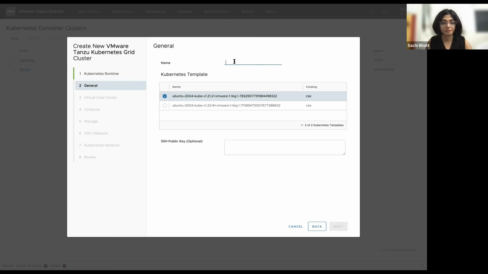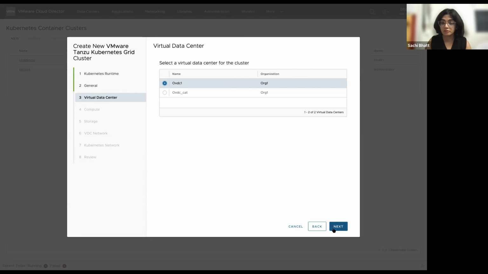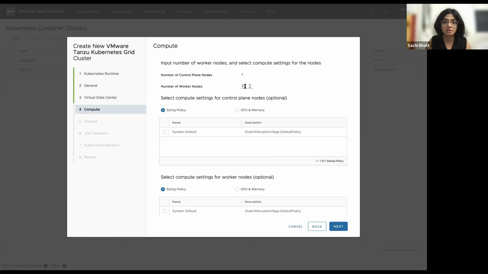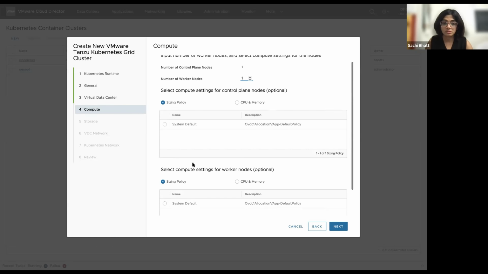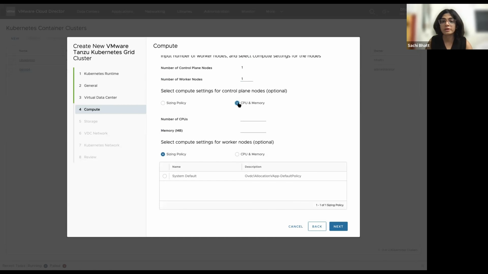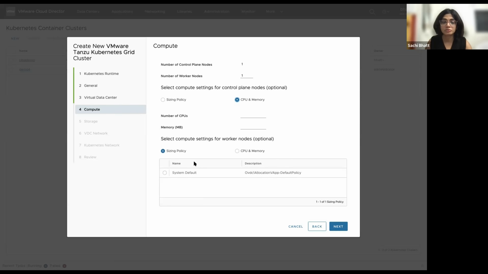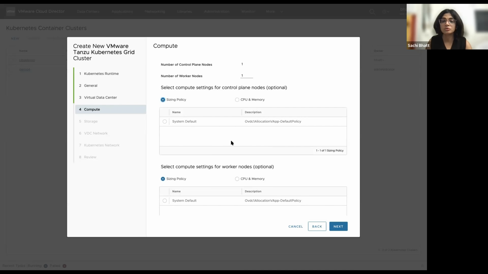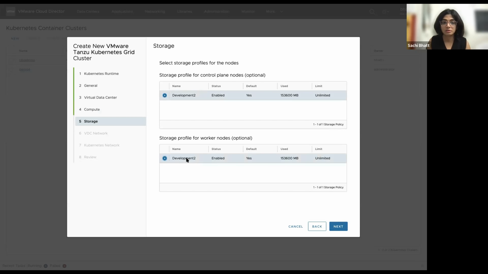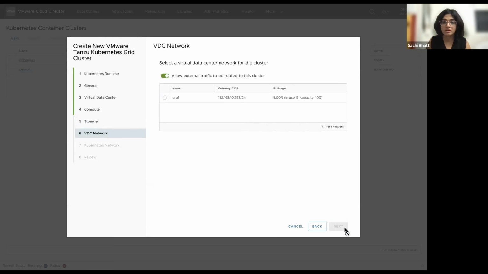So let's call it a demo cluster. Select the org VDC. You can select the number of nodes. You can use a sizing policy, or you can provide manual values for your CPU and memory resources. So this is something cool. We don't have to create a sizing policy in case you were to use custom values. Yep. Create, provide a storage profile.